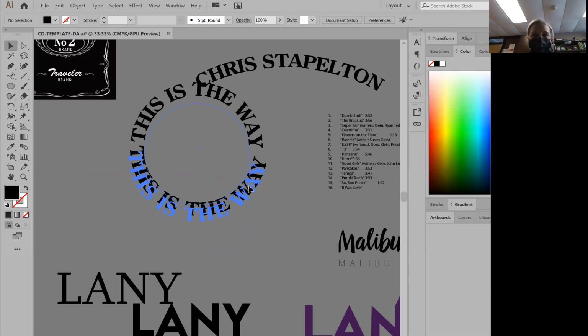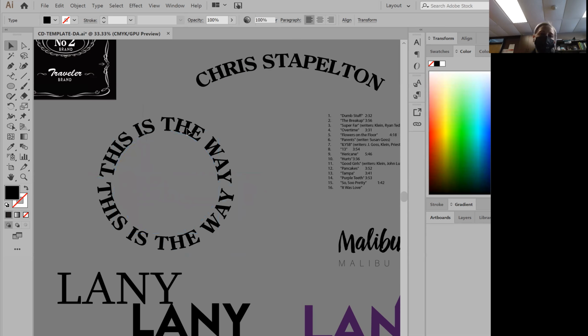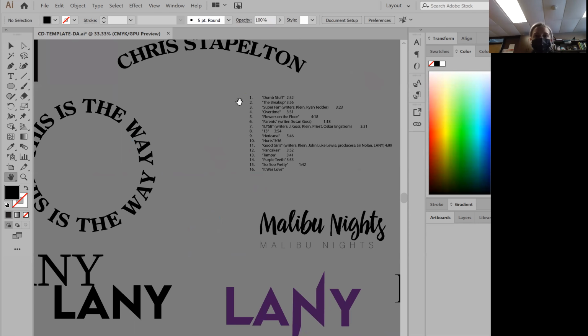There we go. So now our type is on the top and on the bottom, and it's facing the right way. So that looks pretty good. And again, you can change the font, you can change the size. If you don't like that being so close to each other, you can make this text a little bit smaller. But that is type on a path and type on a shape.